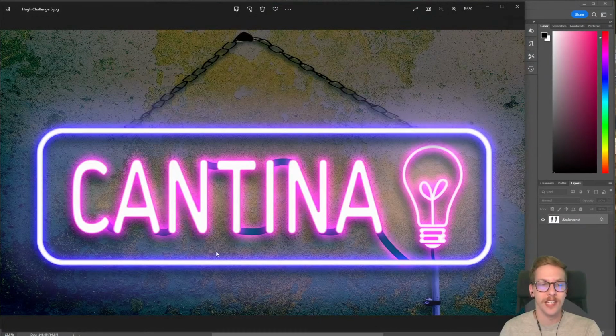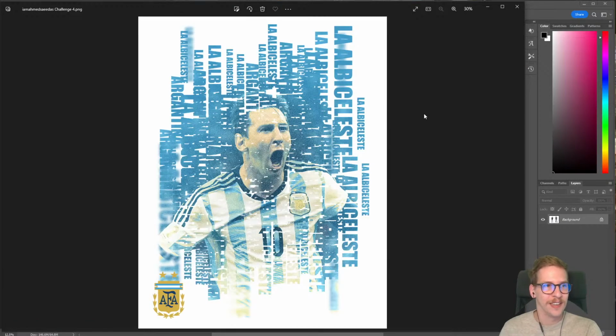Hugh with the neon sign. I think this looks great. I love the addition of the chain, and the wall texture in the background looks fantastic. Really sells that effect.